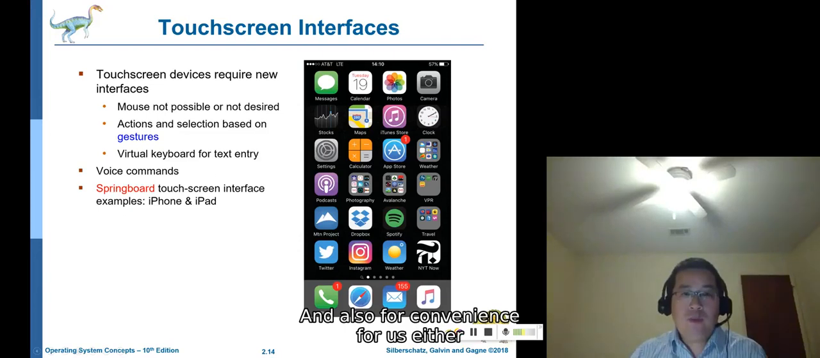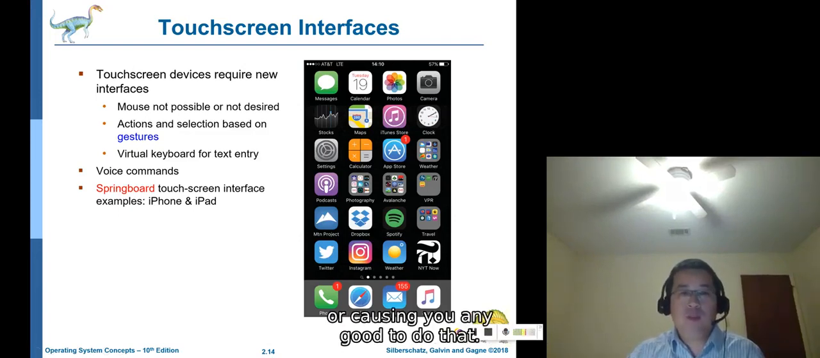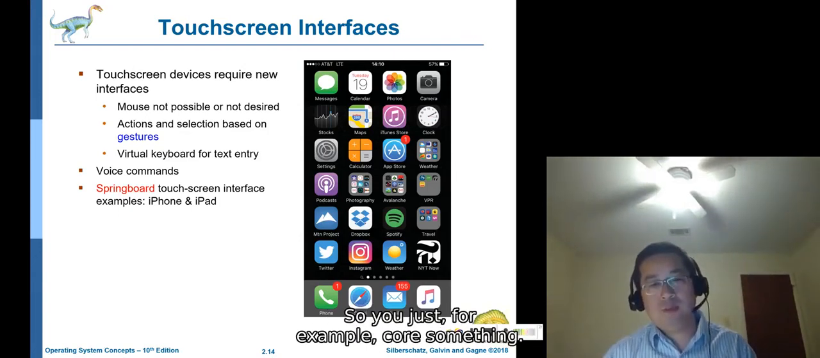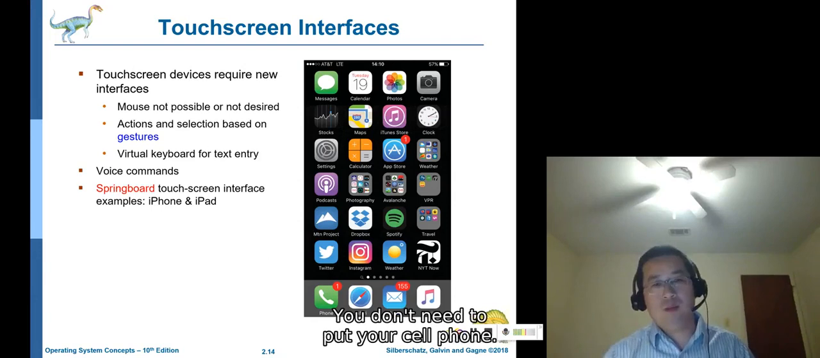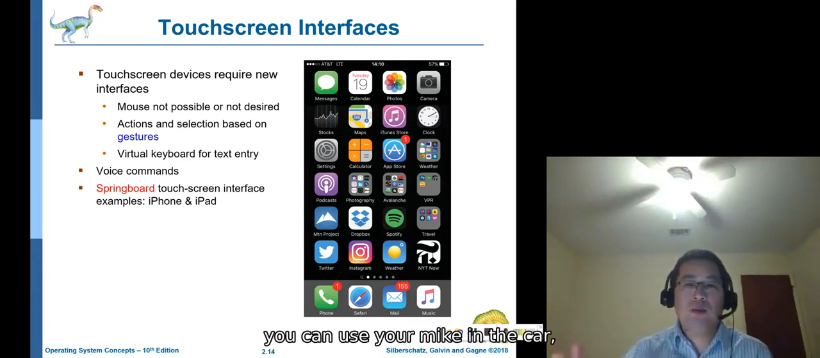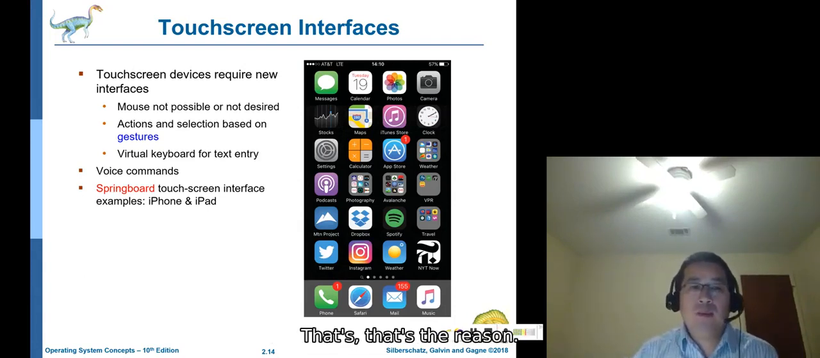And also for convenience, it may need to receive voice and listen to voice commands. For example, we are driving and we want to use the cell phone. Of course, you should not do that, but if you don't use your hand, you can. That's safer. So you just, for example, call somebody, just let it call. You don't need to pick up your cell phone. And if you have Bluetooth, you can use the mic in the car, which is just installed on the car. So that's the reason.